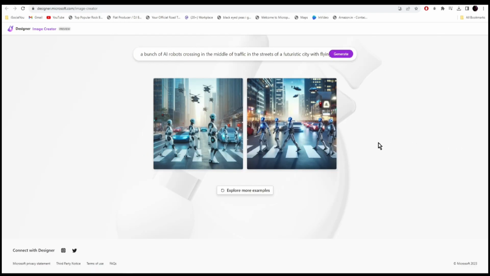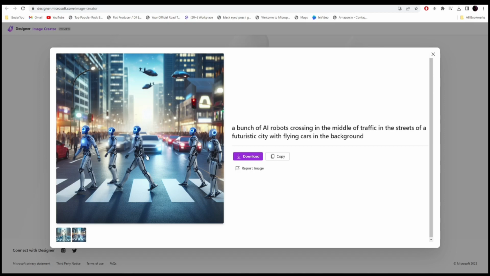Alright, there you go. So the AI has generated two images. And out of these two, I really like this. So it has the city with the robots crossing the street with the flying cars in the background. That's pretty cool. So if you like this, just click on download and save it to your computer. Let's try with one more example.